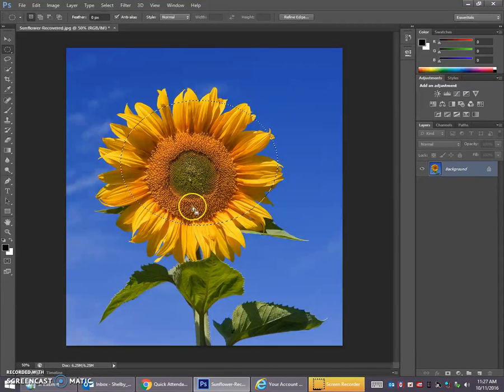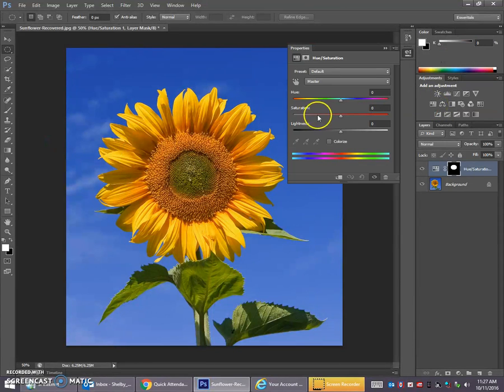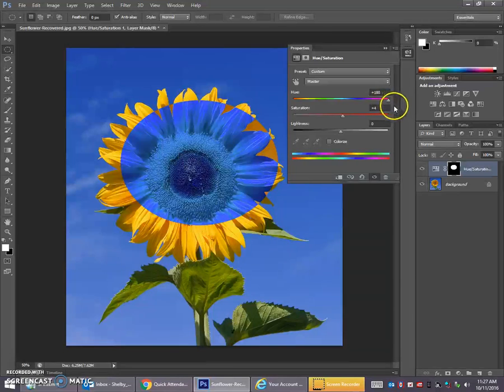Now it's kind of hard to be accurate with this, but just to show you what this does, if I were to adjust saturation, come over to my quick adjustments menu, click hue saturation, I can adjust saturation. You'll notice that it only desaturates the area that I have selected. Okay, if I change the hue, bring that back up. If I change the hue, it will only make the change in the area that I have selected. Alright.